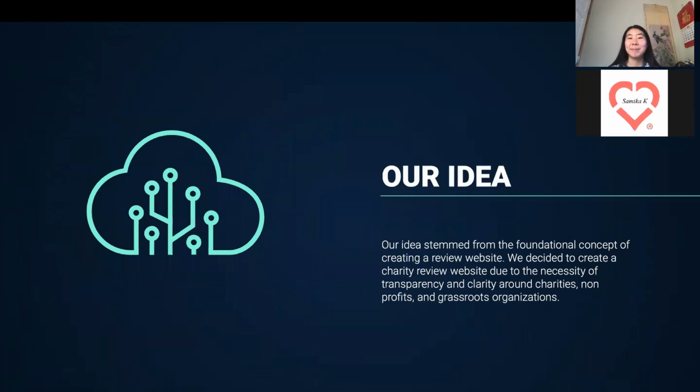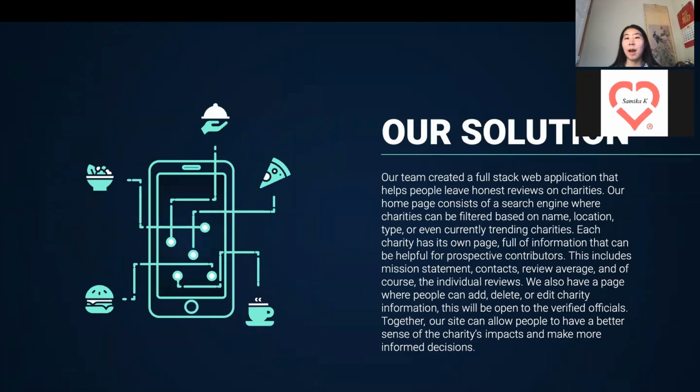Our idea stems from the concept of creating a review website. We decided to create a charity review website due to the necessity of transparency and clarity around charities, nonprofits, and grassroots organizations. Our team created a full-stack web application that helps people leave honest reviews on charities.